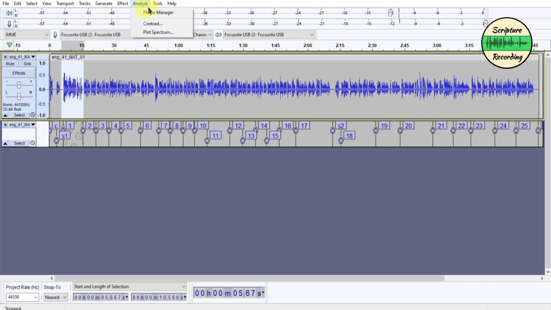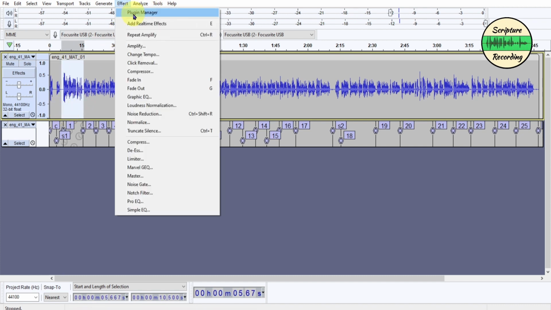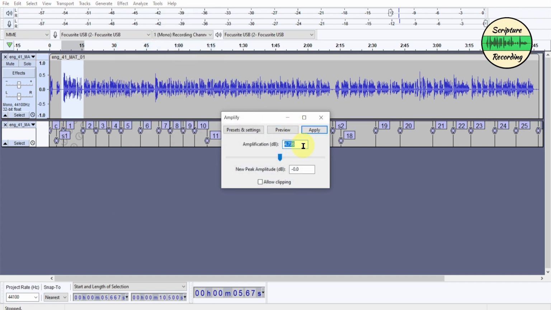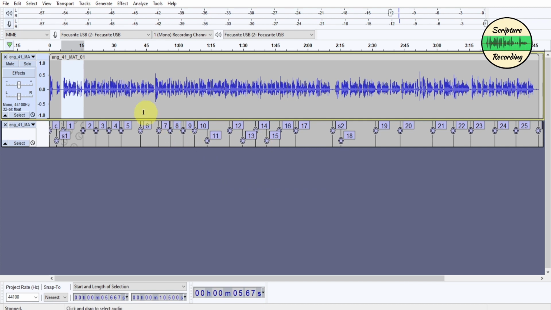So I can go to Effects, Amplify, and I'm going to guess, and bring it down 3 dBs. And that looks good. So I make sure that it's somewhat level before I do my mastering. If I wanted to, I can go in here, but I just know from experience that the compressor and leveler will take care of that.